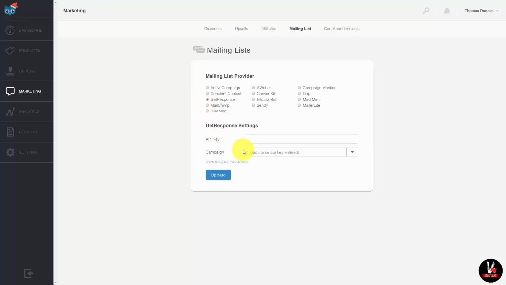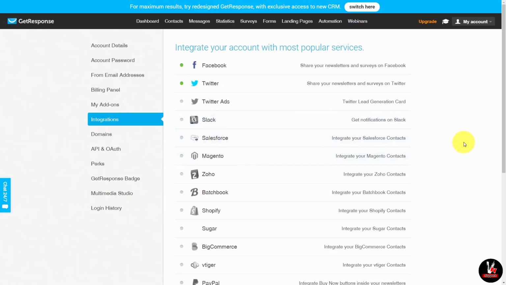Now what Get Response will require is that you have an API key, and then once you do that, you'll be able to see some of the campaigns. So we're going to go ahead and add in the API key from Get Response. And to do that, we're going to access our account. We're going to go to the integrations tab when we get there.